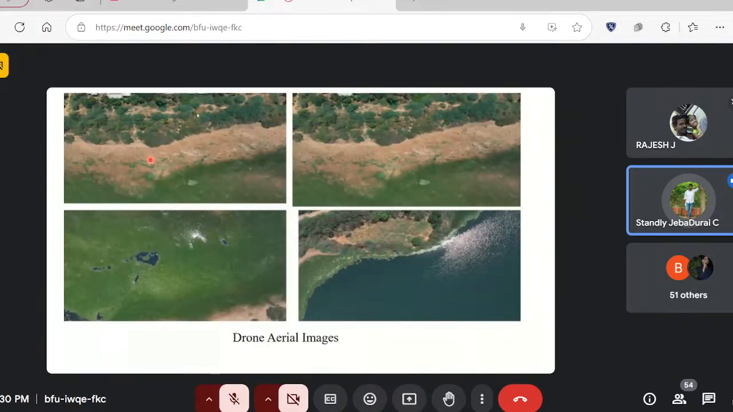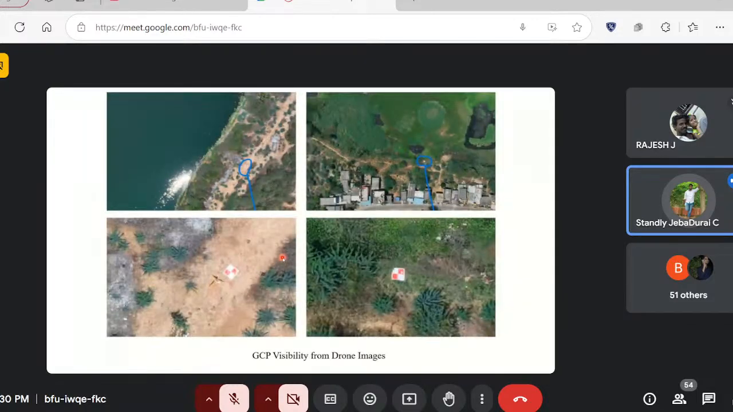So these were the drone aerial images. From the drone aerial images, we can clearly identify the ground control points we have marked. In the first image, here is the ground control point. In the second image, it's located here. If we zoom in, we can have a clear visibility. There are no trees hiding our ground control points, so we have clear visibility of the ground control points.